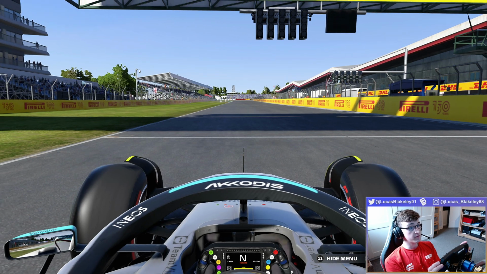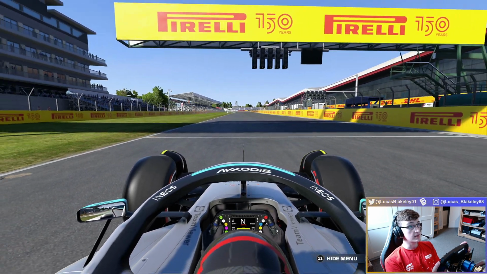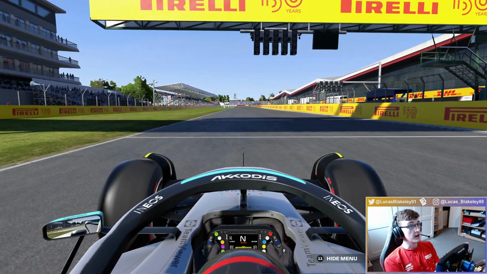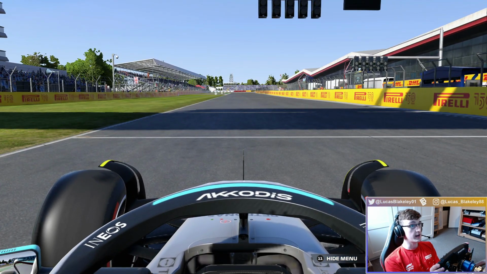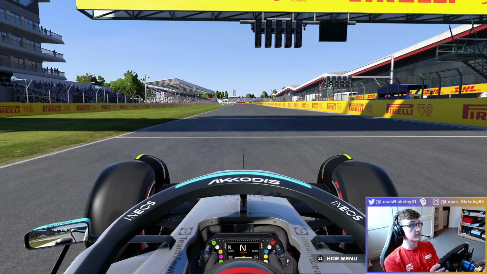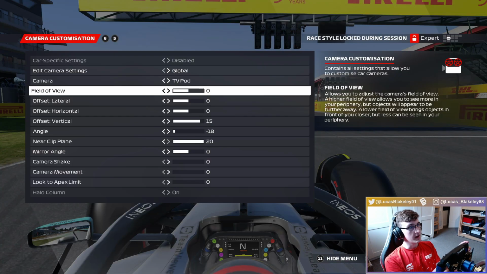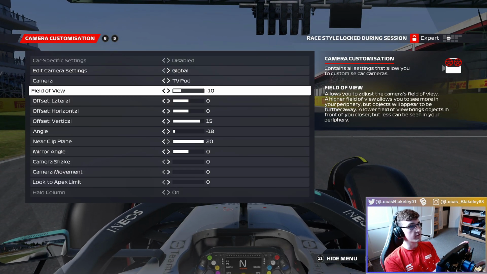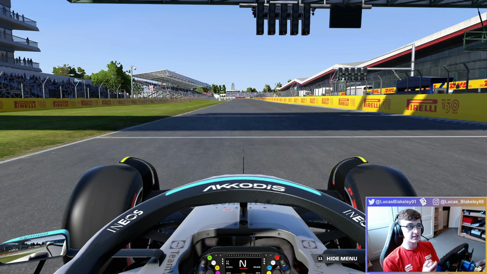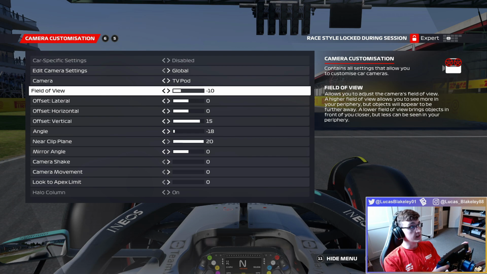Field of view is, quite as it is in the description, field of view. It sort of zooms you in and out a bit, and this is the default FOV in the game. I have it at -10, so everything's a bit more zoomed in, which changes the sense of speed you get, and it makes it a bit easier to process what's going on, because it doesn't seem as quick, actually. But yeah, FOV -10.